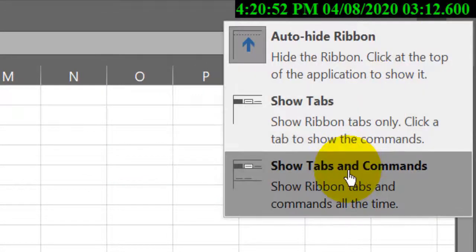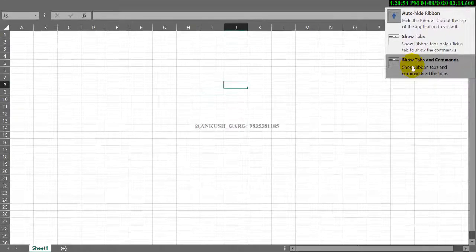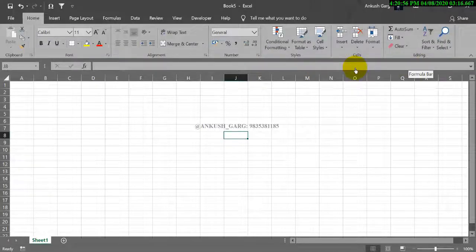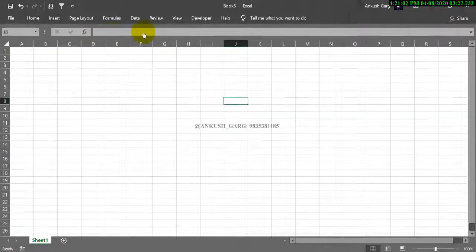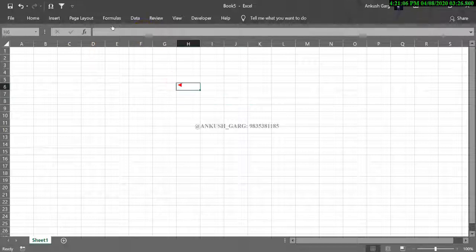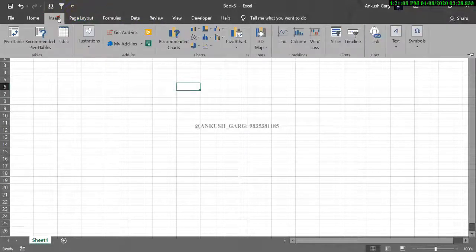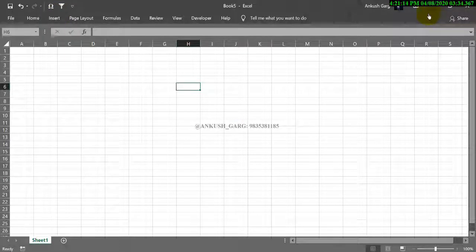And again, you look like that. So click on this, and the last option, Show Tabs and Commands. Click on it, so it gives you the complete, entire interface. And if you click on Show Tabs, it only shows the tabs. It hides the entire ribbon. When you click on the Formula or any tab, it shows. Even when you click outside the area, it hides the ribbon.